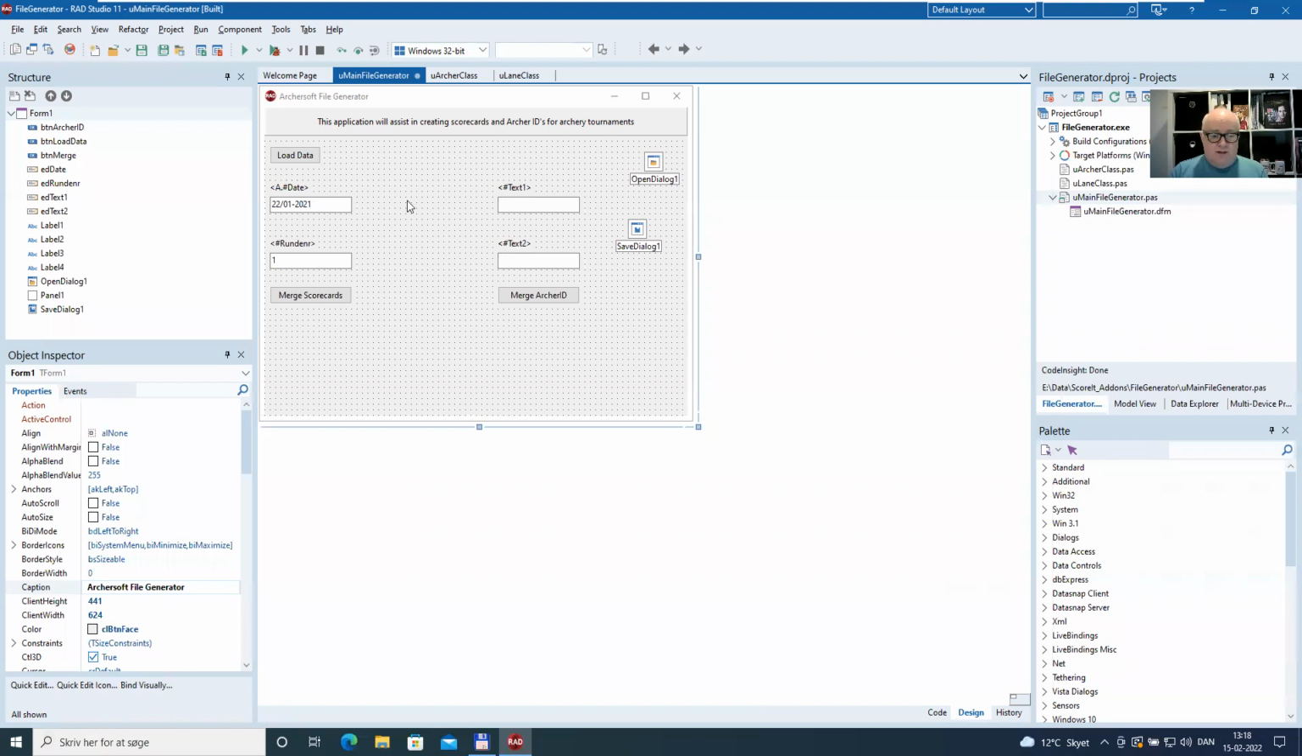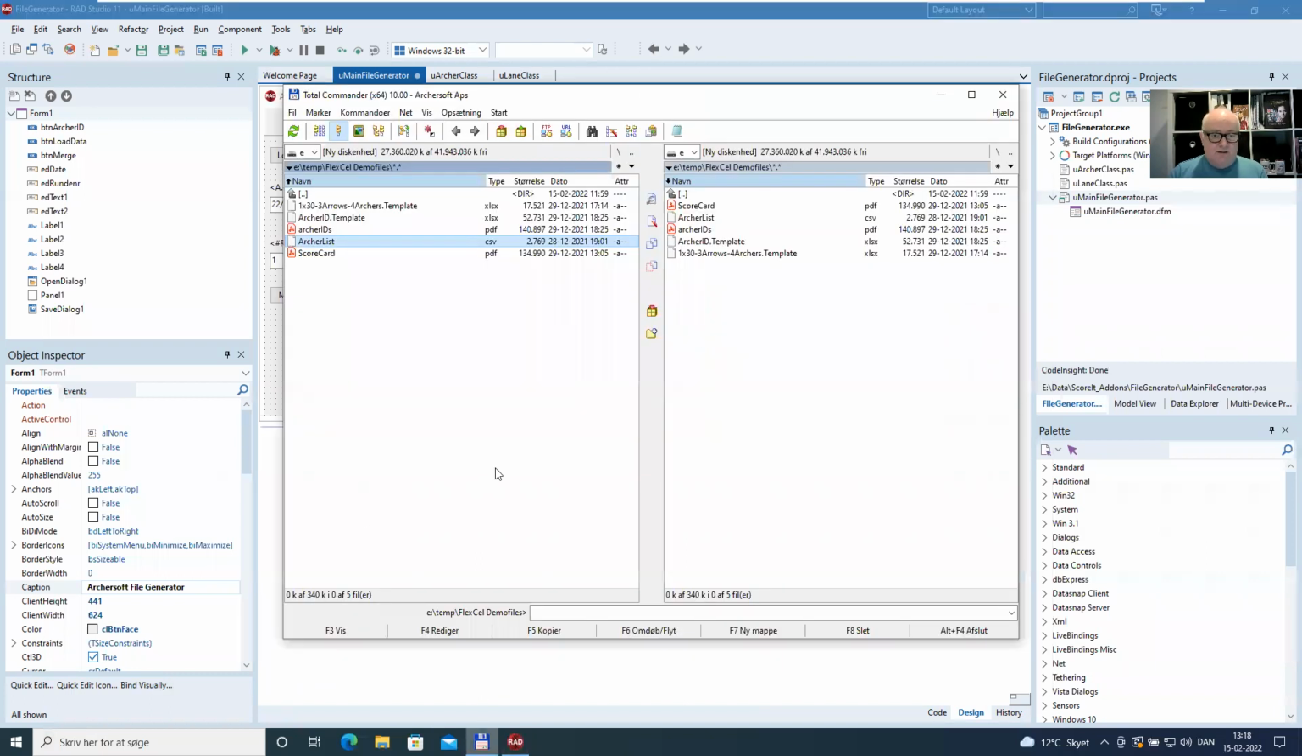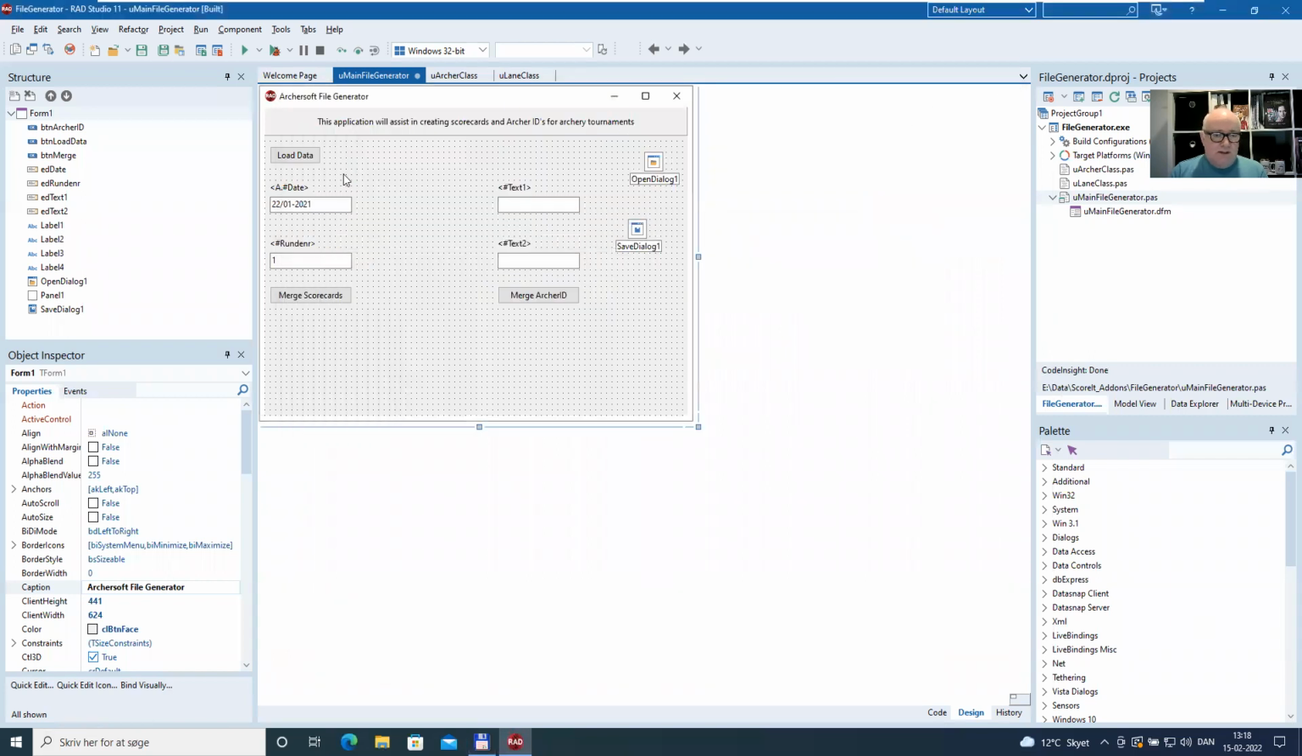I've copied, of course, this stuff onto my machine here, and this is what I have. I have the template here, template for 4 archers, and then I have the archer list.csv. And what I do programmatically is, well, first I'm going to load the data, and then I have a fixed text that I can put in here, a round number, and then I can merge the scorecards to actually create the PDF file.